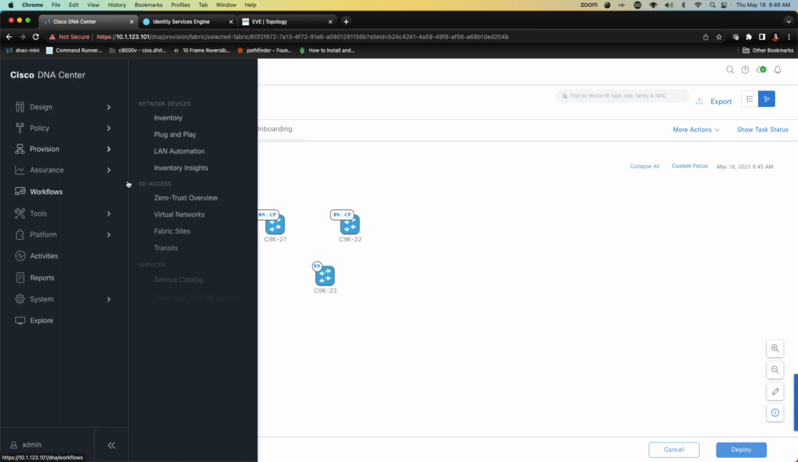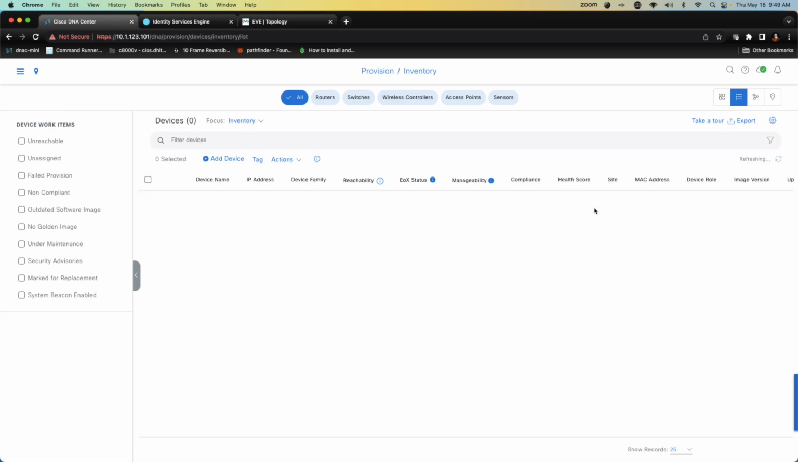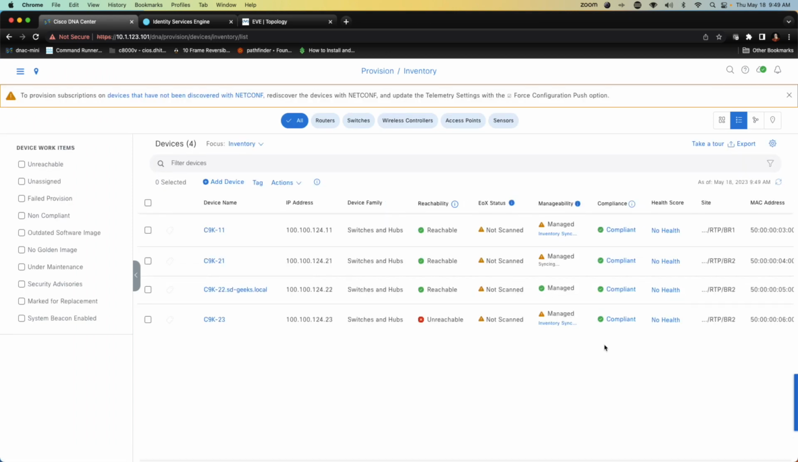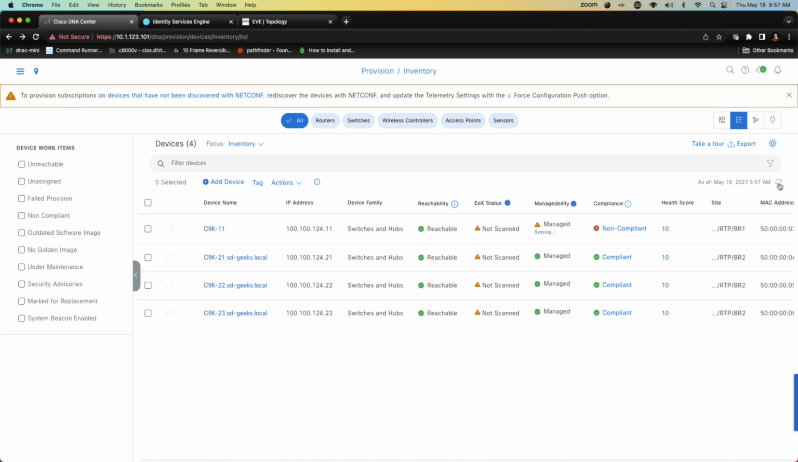So we will go to provision and inventory. The 23, we can see it has resolved the domain name as a result of the provisioning process. This device should ultimately transition to being reachable. There we go. Right now we can see that C9K11 is showing up as non-compliant. I'm going to go ahead and address that issue. This is normally indicative of the fact that I probably forgot to do a copy run start on that device.